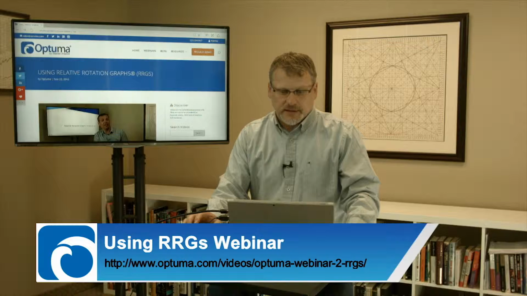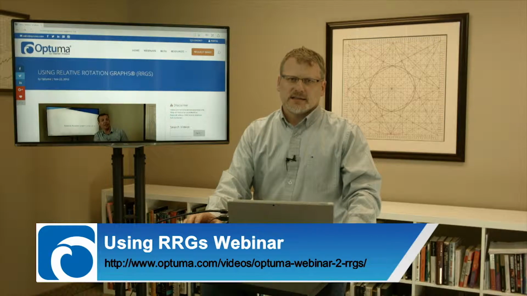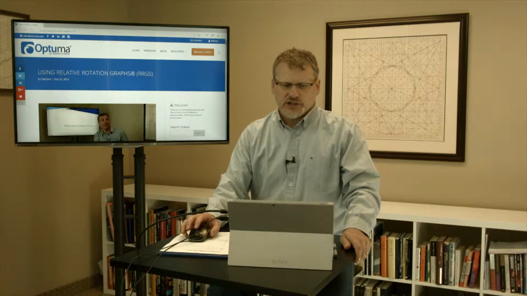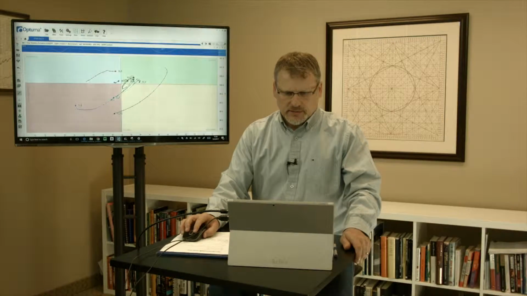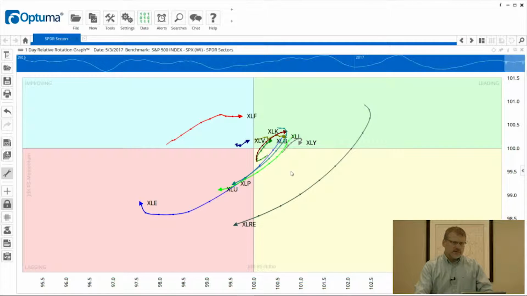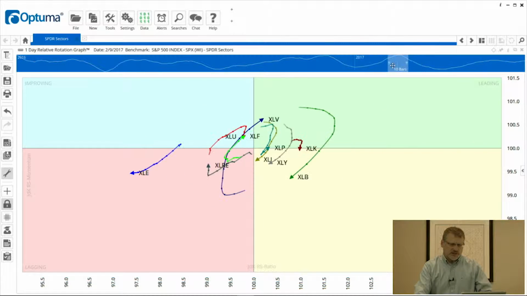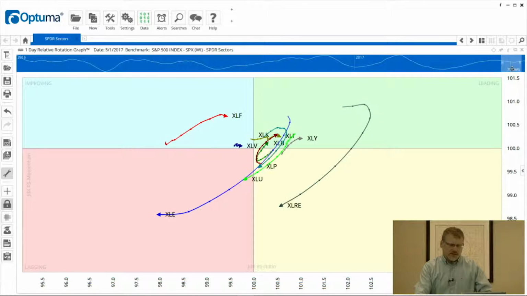But for this video, I'm just going to show you how you can open them in Optuma and some of the properties and actions that we can do on the charts. So let's go to the software. So here is an example of an RRG, and the rotation comes in as we go back in time. You can see the rotation there around the benchmark.